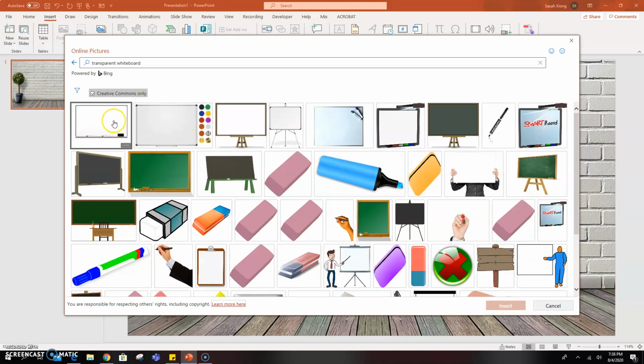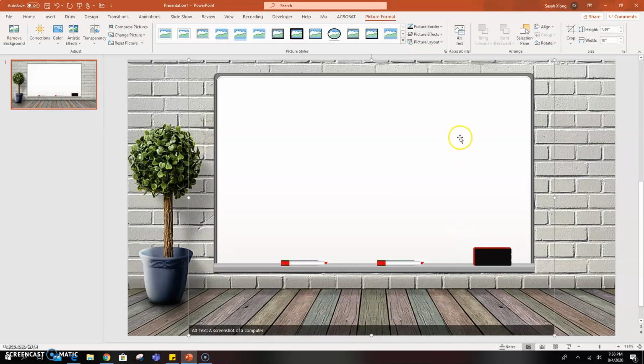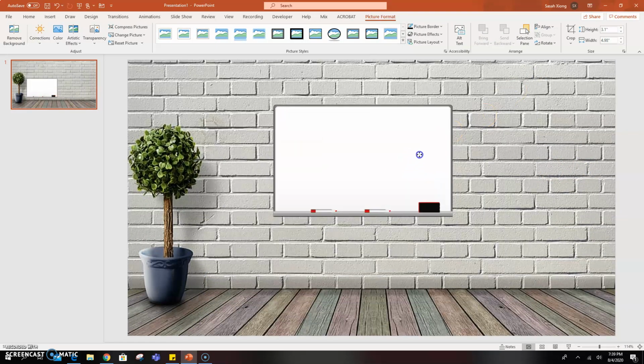So I'm going to choose this whiteboard right here and insert it. And this is my whiteboard. You see all the space right here. I'm just going to crop it down to the picture. I'm going to click outside of it, and then I'm going to shrink the picture so it's a lot smaller.